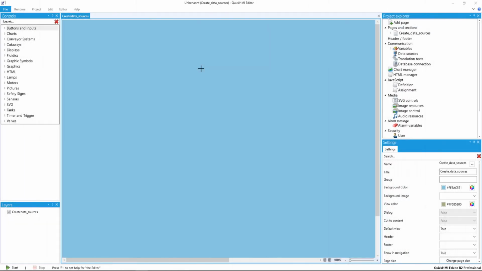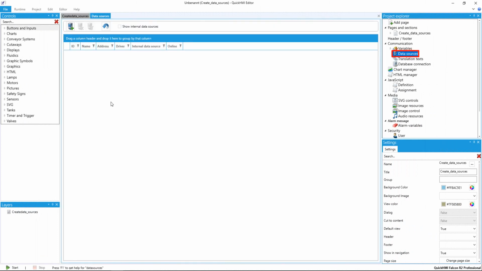Welcome. In QuickHMI you can create data sources very easily and quickly, and assign variables. To do this, click in the Project Explorer in the Communication section, on Data Sources. Use the Add button to create a new data source.